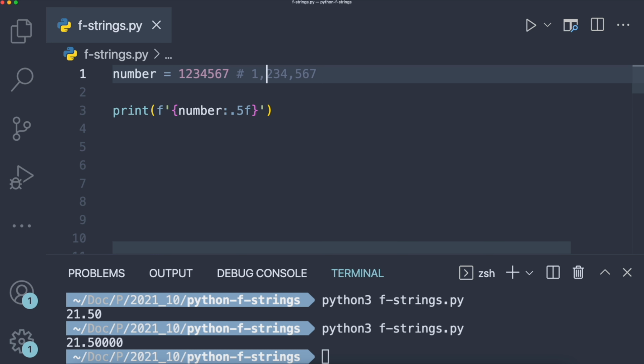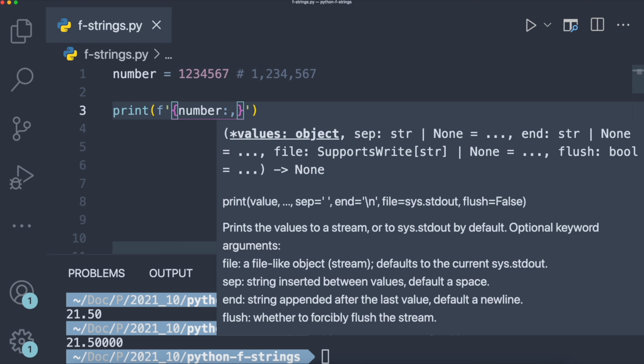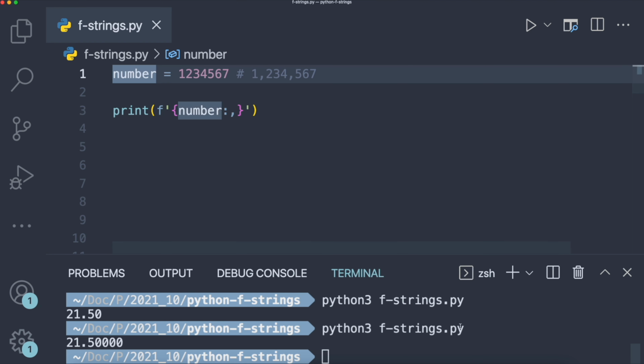We can of course automate this using fStrings. We do it like this. So I'm removing 5f, I'm removing this dot, and I'm putting a comma here, and Python knows already what we want to display. And it displays like this.